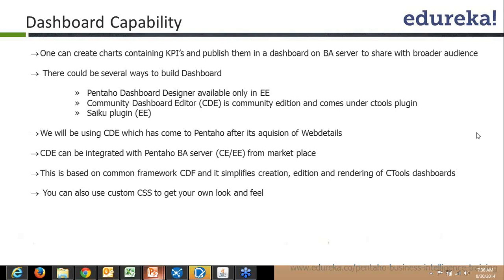There could be several ways to build dashboards. The Pentaho Dashboard Designer is available only in, as we talked about, the community as well as the enterprise edition. In the community edition, it is not readily available. You need to build that through some coding and plugins and all. But in the enterprise edition, it is available. The community edition dashboard editor comes under the CTools plugin.